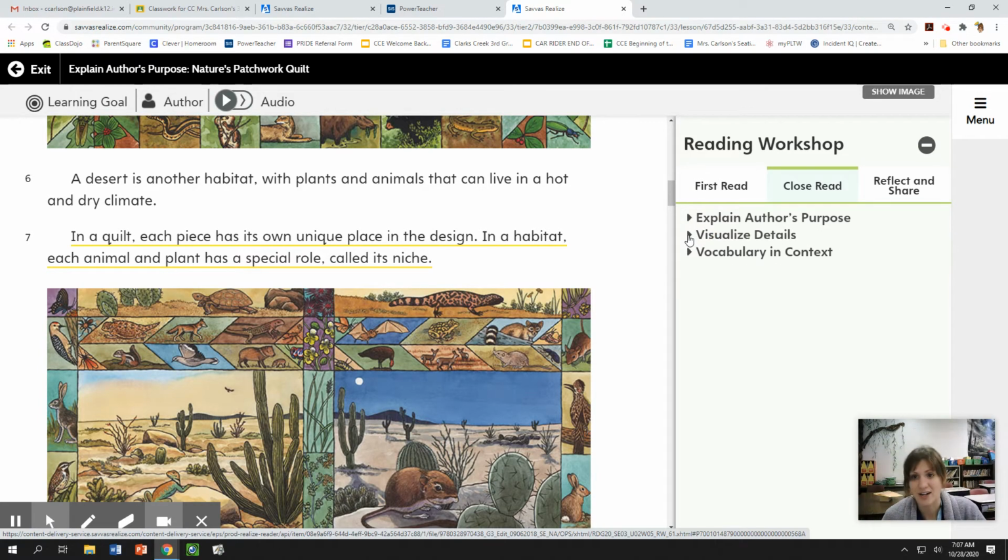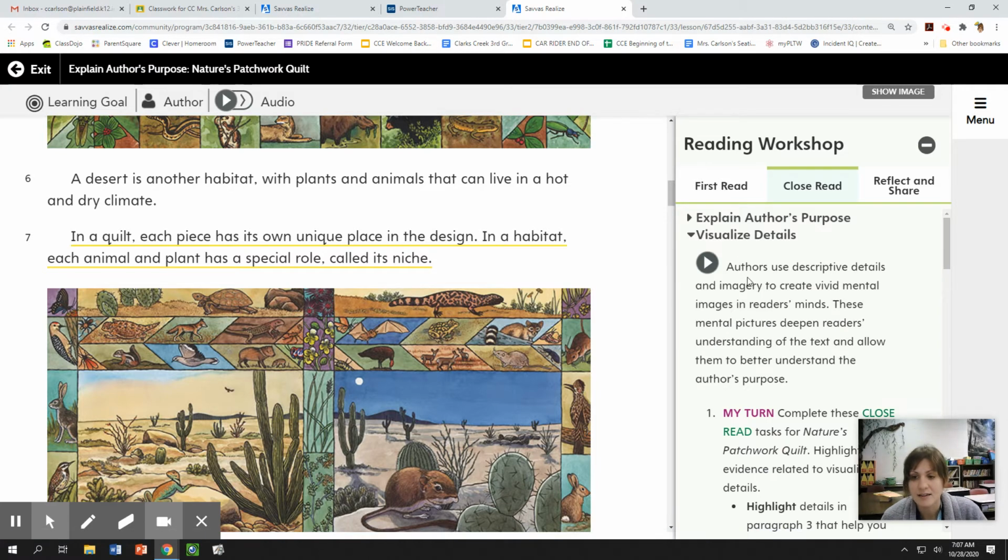Then you'll click the second triangle, Visualize Details. Let's see what the book has to say about visualizing details. Authors use descriptive details and imagery to create vivid mental images in readers' minds. These mental pictures deepen readers' understanding of the text and allow them to better understand the author's purpose. I like to think of this as like a mind movie. So the author uses details, adjectives, and descriptive words to allow the reader to make a mind movie of what's happening.